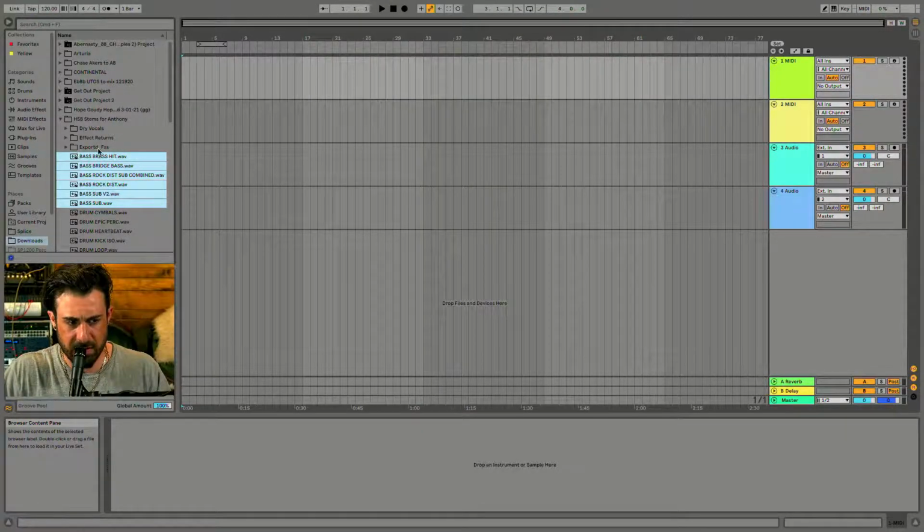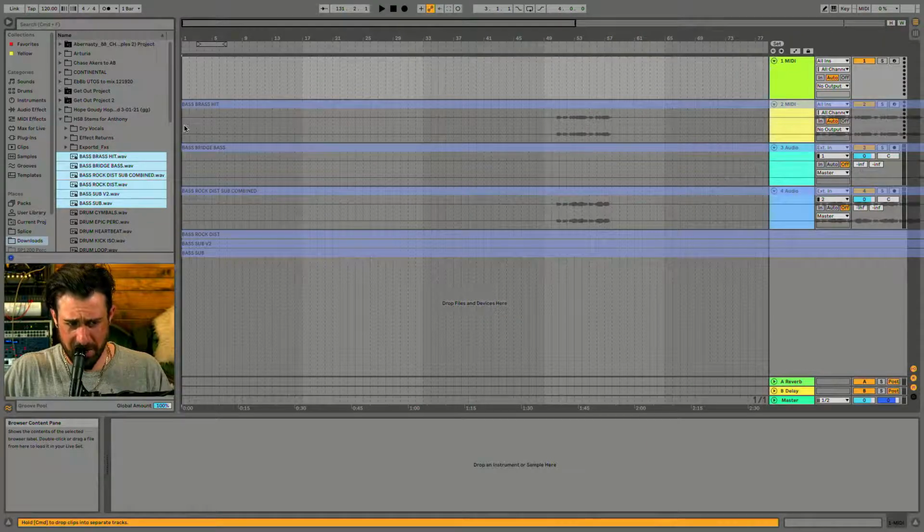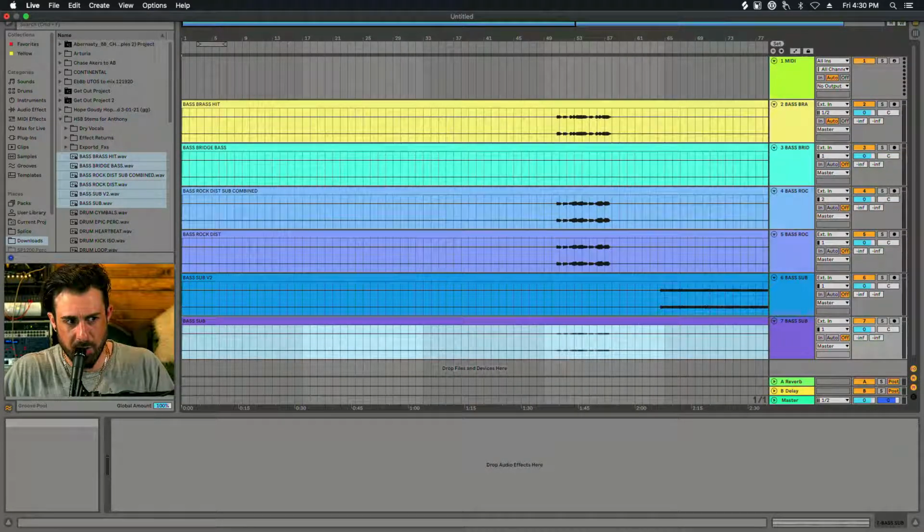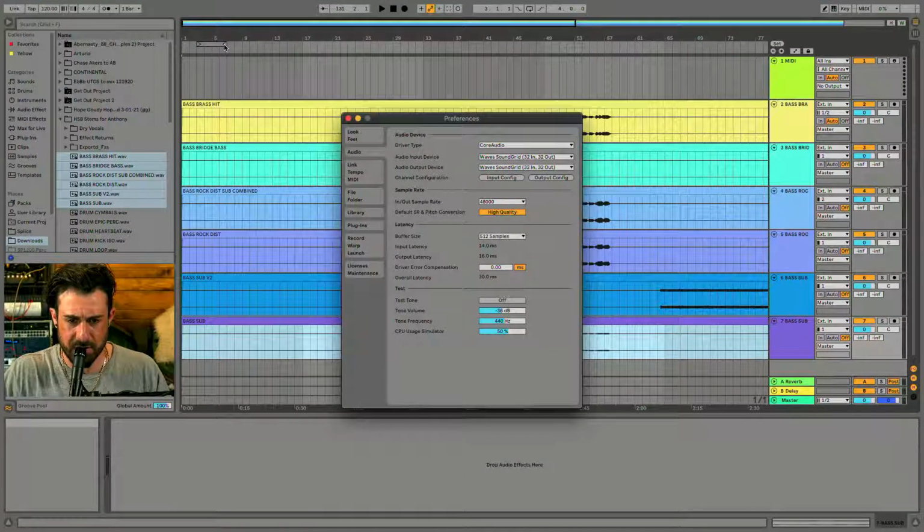I've got some stems over here for a project that I just worked on that we're going to use. I'm going to select all the bass right now. And then if you hold Command and drag them in, you can allow them to be on individual tracks here. So go ahead and do that. And before I continue, let's go up to Live, Preferences and make sure everything's set right.